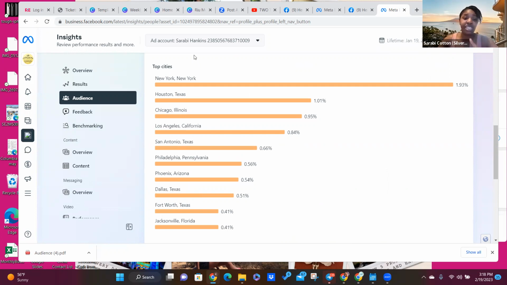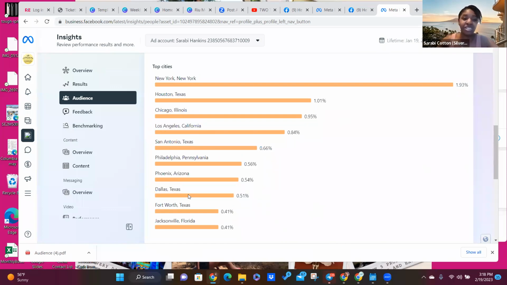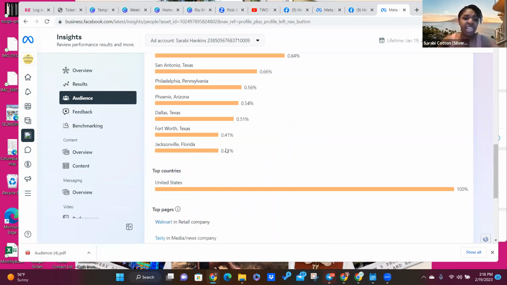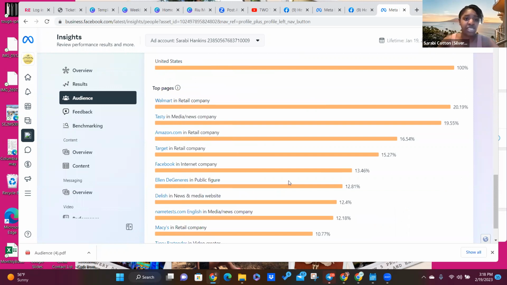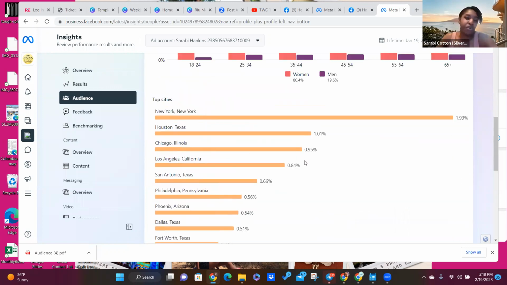The first 10 days of the month, join groups in these top 10 cities. And then from there, do whatever you want, but at least do these top 10. And then at the bottom, it also has the top pages. That's not necessarily important as far as what we do, but if you want to know, that's cool.